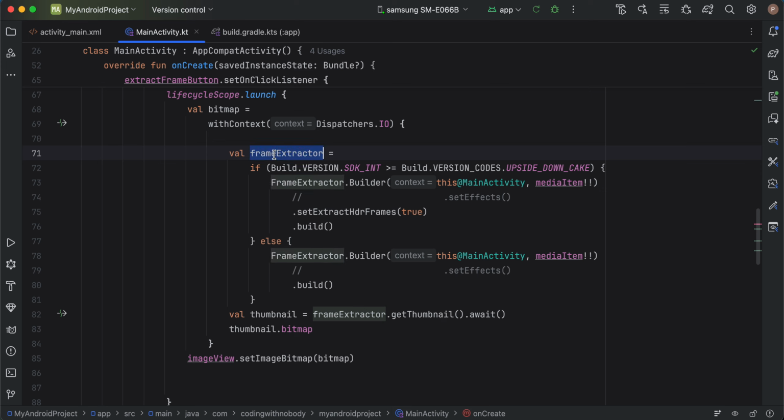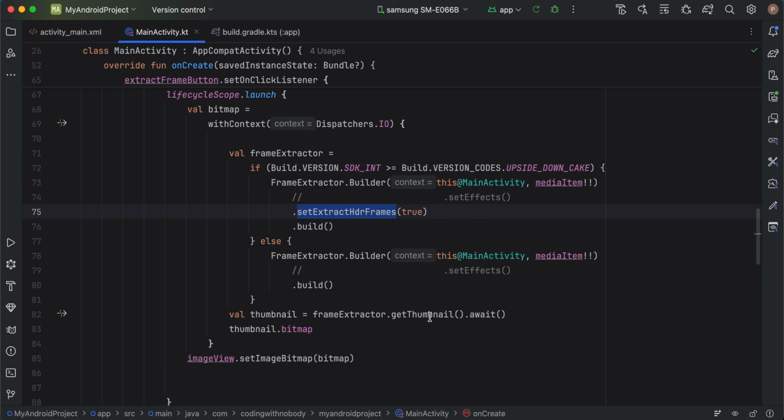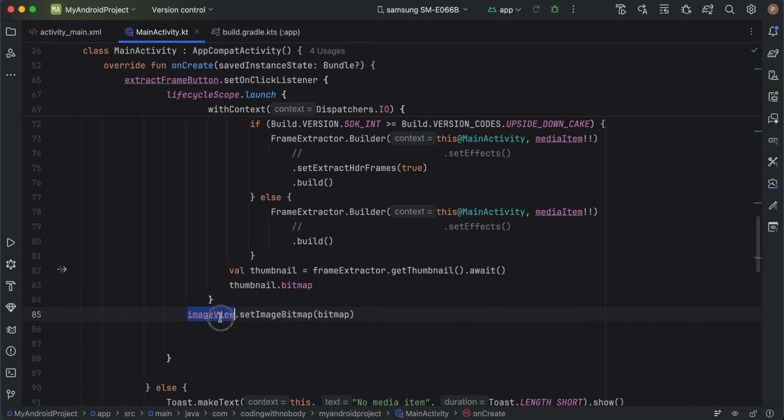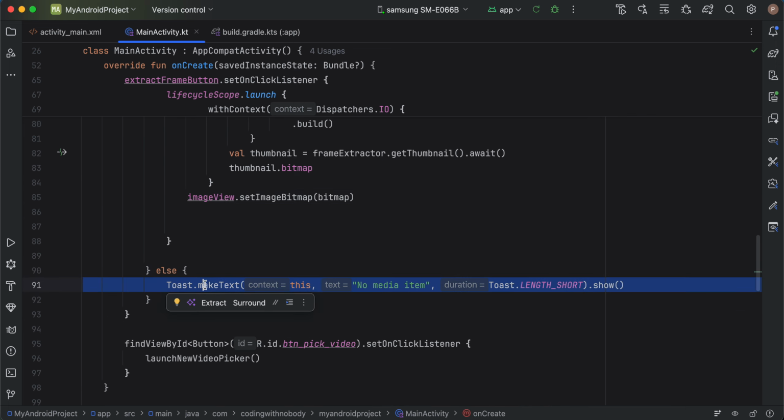Then we first get hold of the frame extractor. So here you can set the effects if you want, a Media3 effect, but we are not doing this. And for Android version Upside Down Cake and above, you can also set extract HDR frames as well. Okay, then you just need to do frameExtractor.getThumbnail.await. That's it. And here you get the thumbnail, and from the thumbnail we get the bitmap, and finally we set the bitmap to our image view. That's it. In case I'm not able to get it, I'm just displaying a toast message.